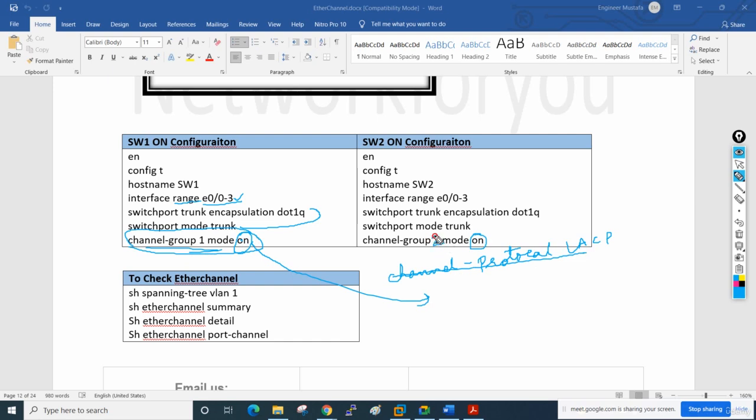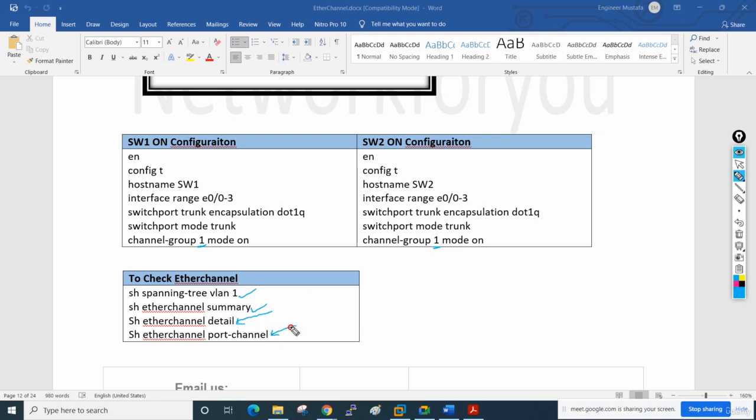Both sides we will use the same. Here it is your wish, you can write 2 here and 1 there, or 2 on both sides. That is optional. You can use any group number, it is locally significant. But in the production network, whatever group we use on one side, we will use the same on the other side. And the same command we use to check the EtherChannel summary. If we want to check the spanning tree, we will use this one. If we need some more detail, we will check this one or this one. But most of the time in the production network we use this command to check.